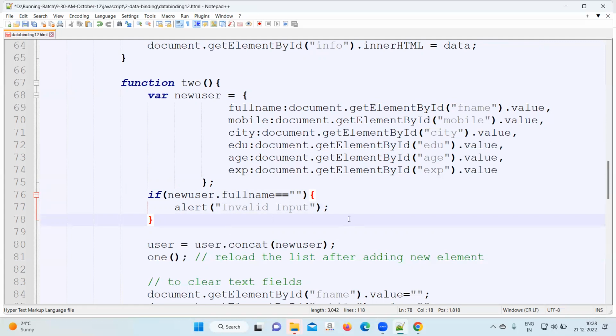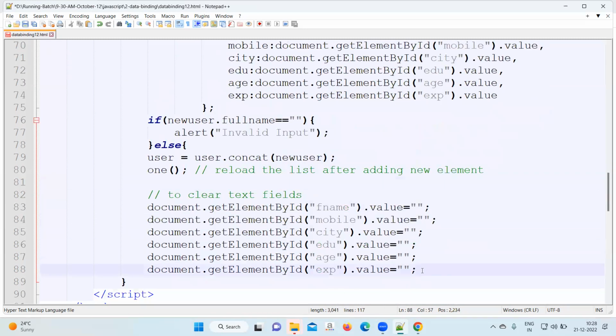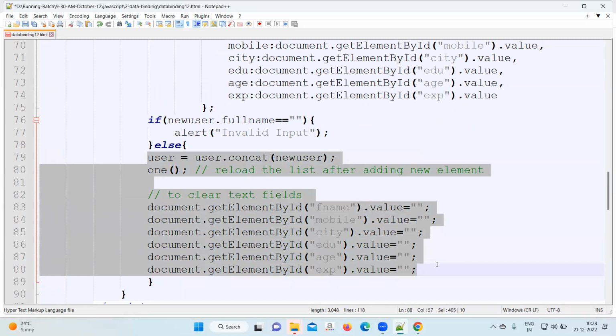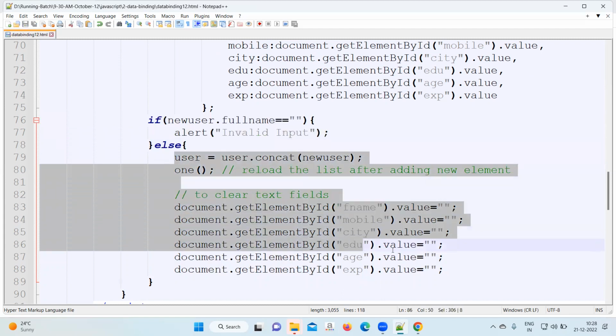Okay, so we can go here and we can now write the else condition. Else, open and close, complete at the end. This all will come under the else part. If name is not filled, then don't add anything. Just give a message, invalid name input. If name is filled, then go to the else part and do this all.